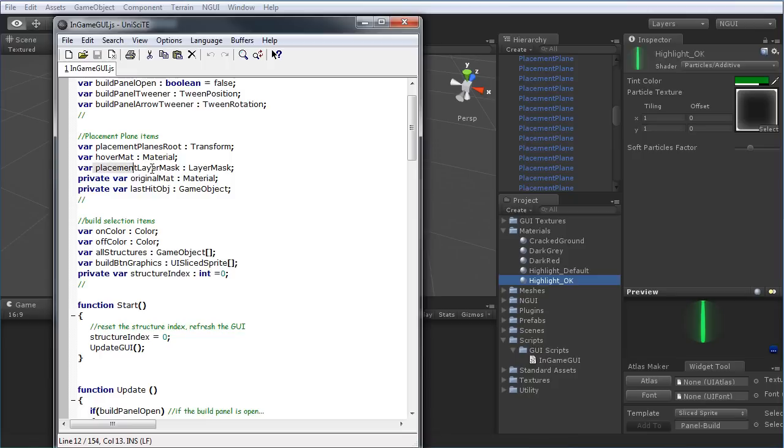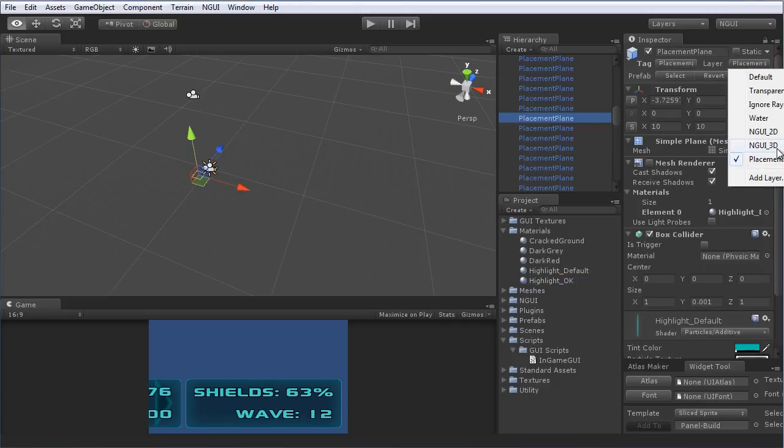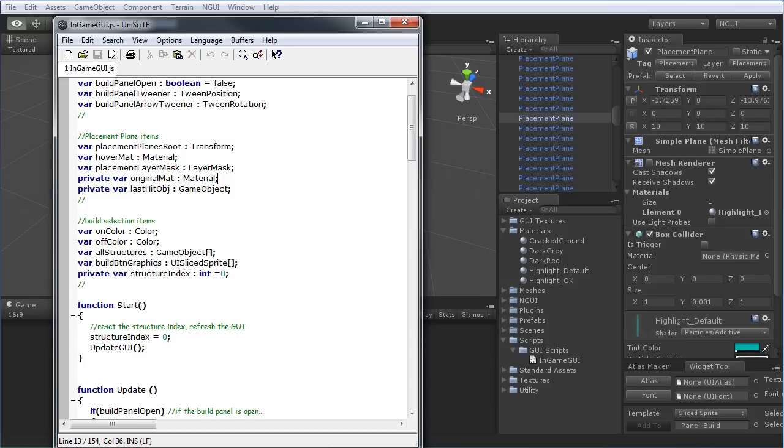And we have the placement layer mask, and this is referring to that layer mask that we set for the placement plane, again called the placement plane naturally. And that way, when we're doing the raycasting in the script, it will only cast against that exact layer, so you don't worry about getting any false positives or something like that. So just a way to narrow it down a bit more and quickly. A couple private variables as well. The original material, which is going to be set in script, and that we'll get into a bit, I guess. And also last hit object, another private variable that we'll see in the script further down.